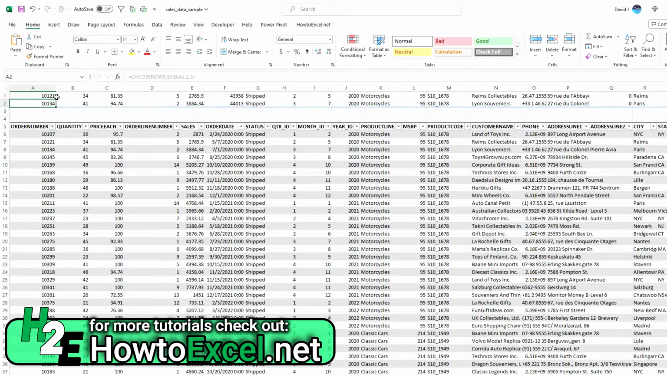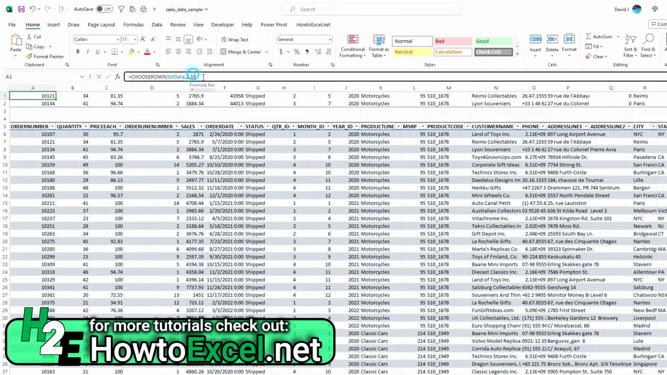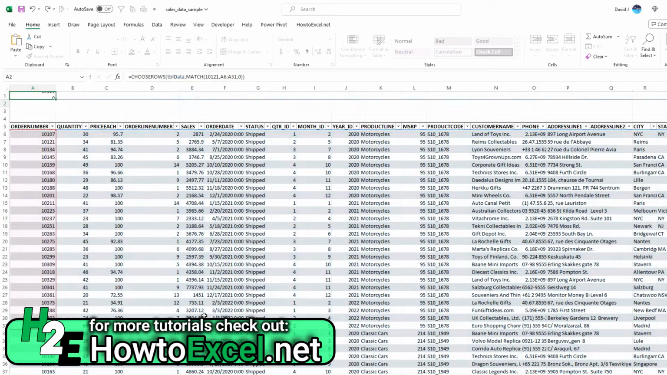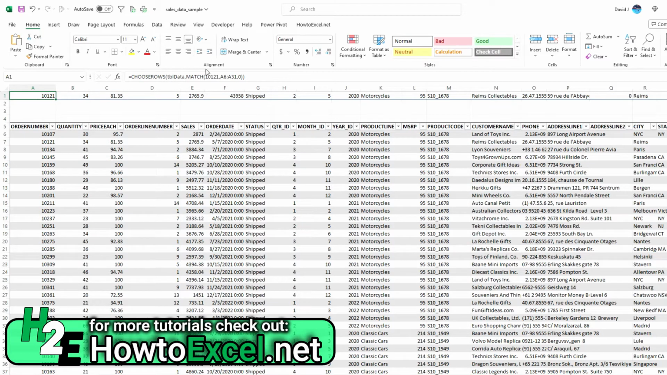The one thing you could also do is you could use the match function. For example, let's say we wanted to find a certain row number. So we could use the match function to say, match value 10121 within this range, look for an exact match, and it's going to work the same way. So you can use the match function to look up, to find what position it is in that table and get that value from there.